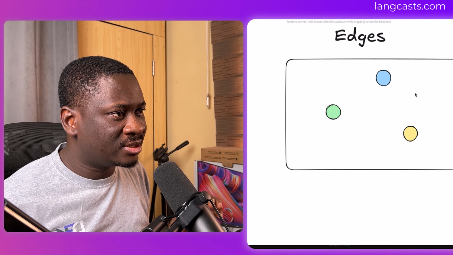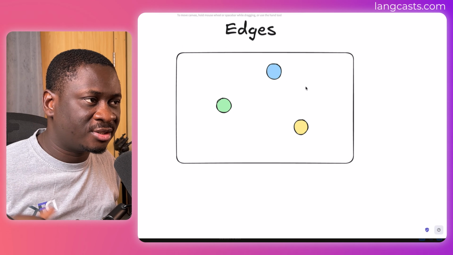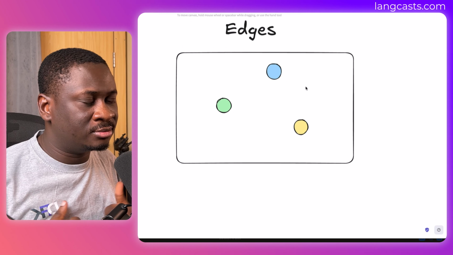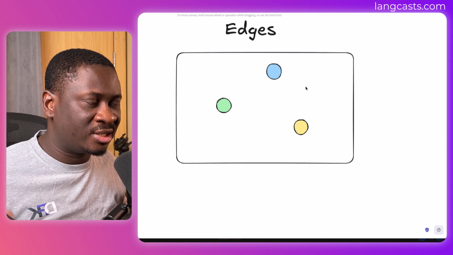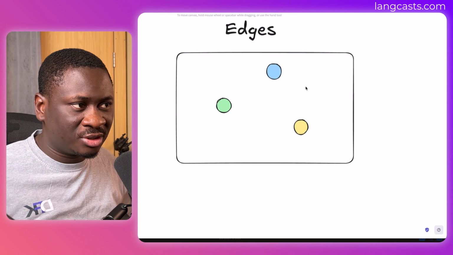In this video, we're going to be looking at another very important component of LangGraph's Graph API, and that is edges. LangGraph Graph API edges. Now, we've looked at nodes, and we describe nodes as the processing units in your graph. They are the main action points. They are the action takers.